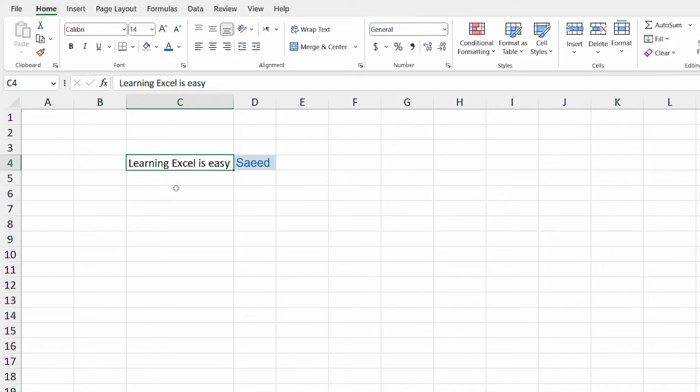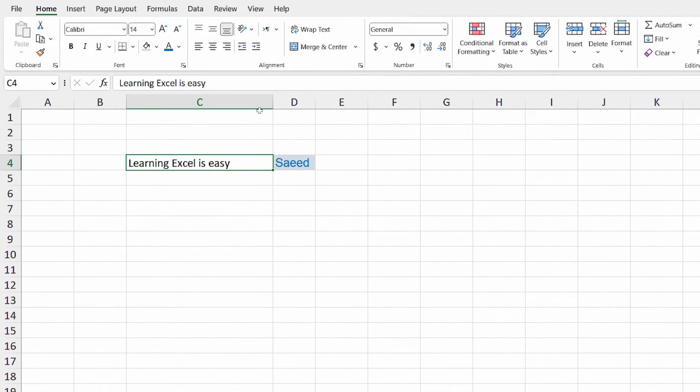But if you want to adjust the column size manually, you just need to hover your mouse between the header of C and D columns again, and when its shape changes to this, drag and drop it to the desired column size.